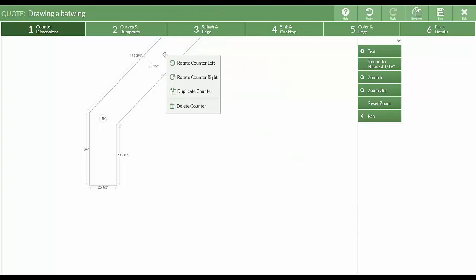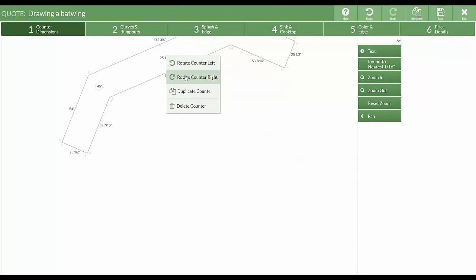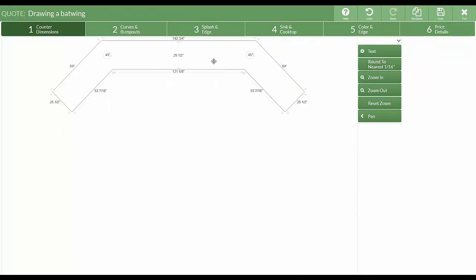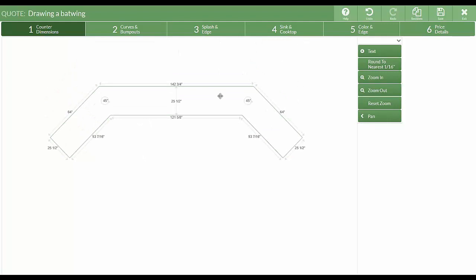You may need to rotate the countertop then to get it back in your main field the way you choose. And now you have a batwing countertop.